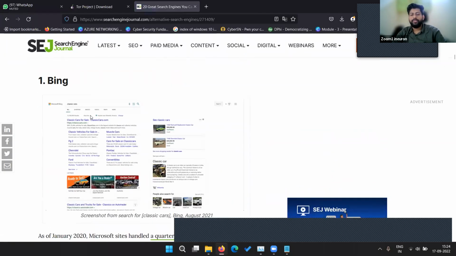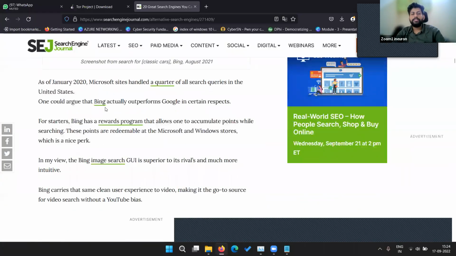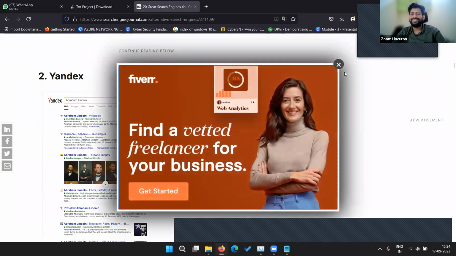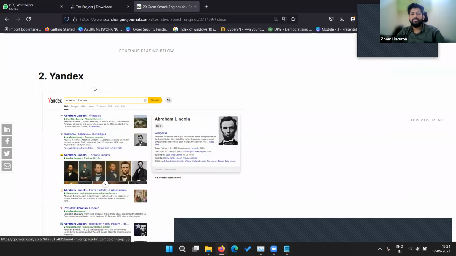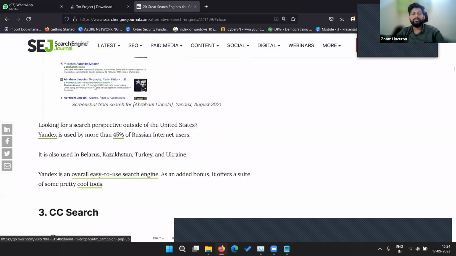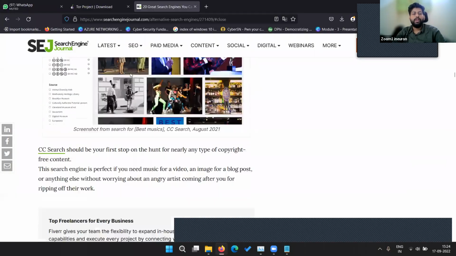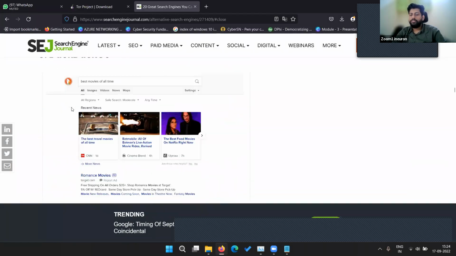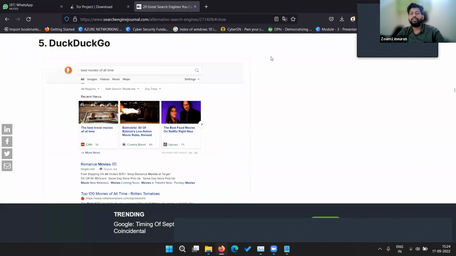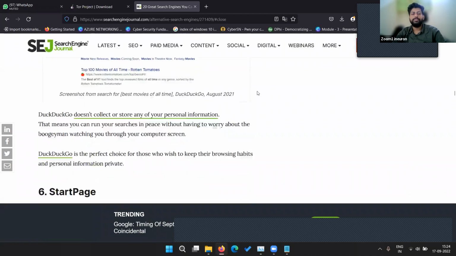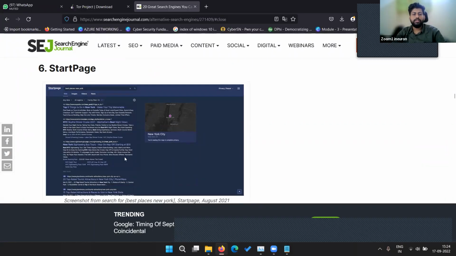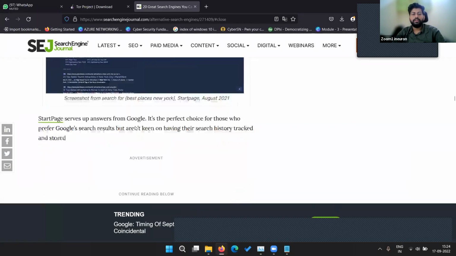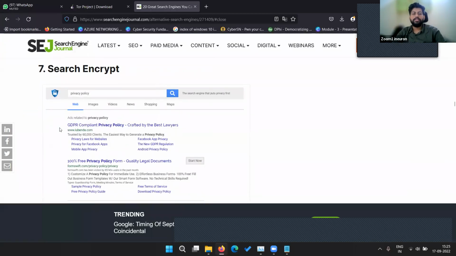Like Bing is from Microsoft. Yandex is a Russian search engine that we can use for any kind of information you require. CC Search is again one we have, and Swisscows is a Switzerland-based search engine. Then DuckDuckGo, I think everybody knows. We can even enable this on our normal browser also from the settings option. Startpage is generally used for startup pages and some new page information. Search Encrypt is one more.